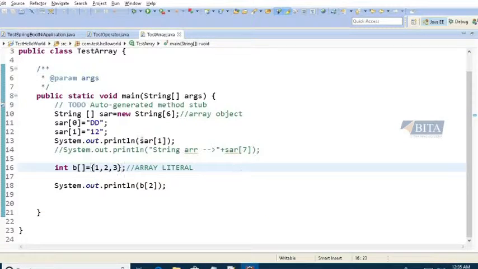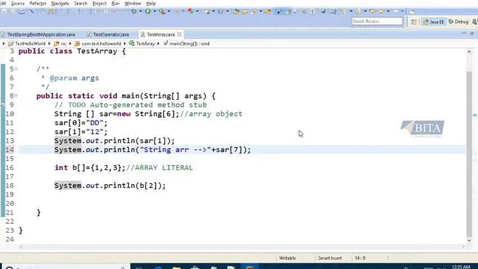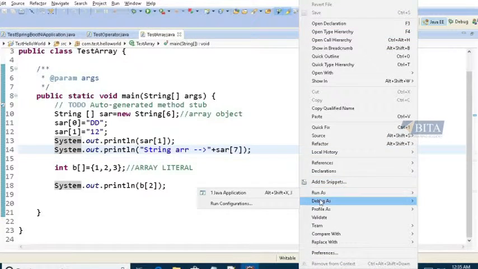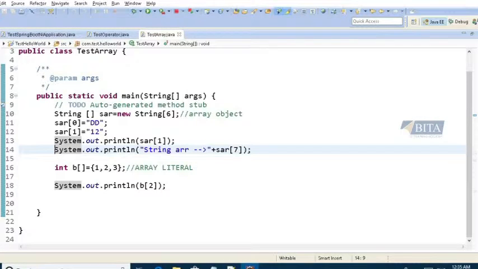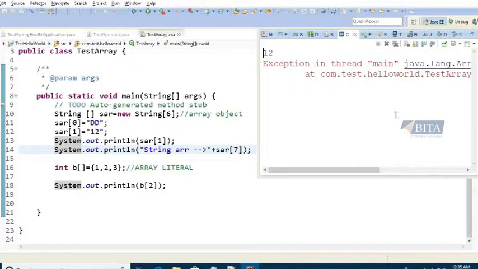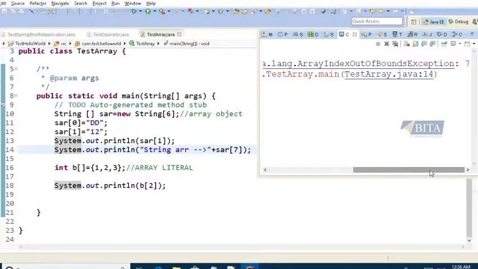Suppose I am trying to access an index which is out of range, that is out of size. That will throw the famous exception called ArrayIndexOutOfBoundsException. You are trying to access an index which is not at all there. So can you see? This is what it is.